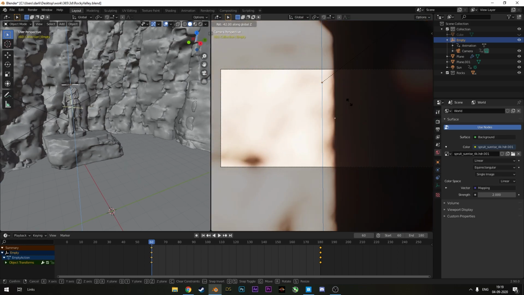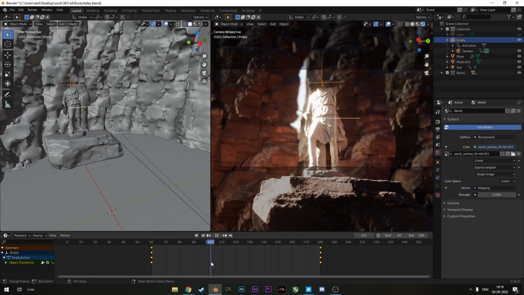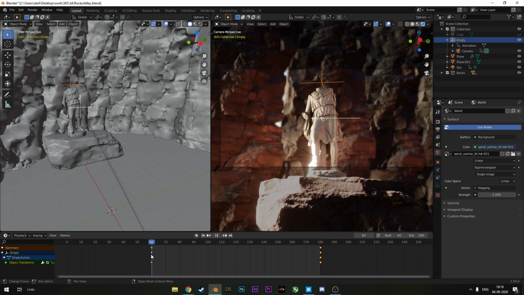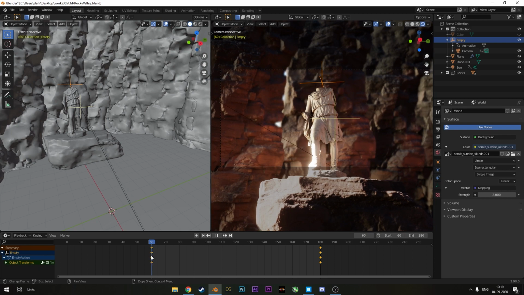Just like before, all I'm going to do is just keyframe the rotation and we have a really nice camera animation. It's pretty simple, guys. Just press I to create a keyframe at the start and at the end, and that's it. Now, just one more step left.